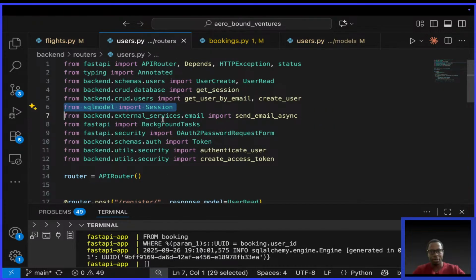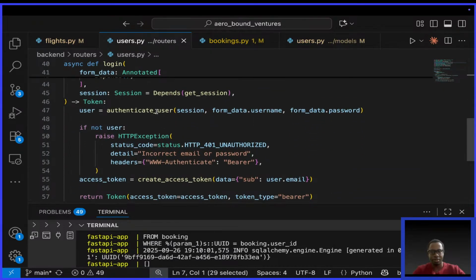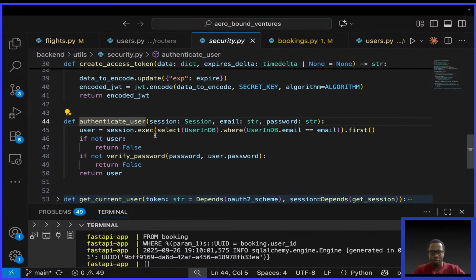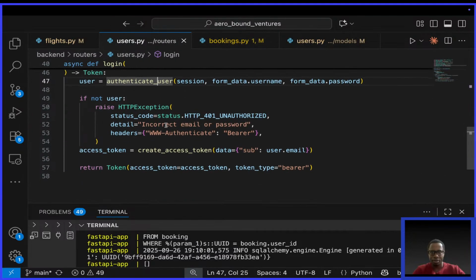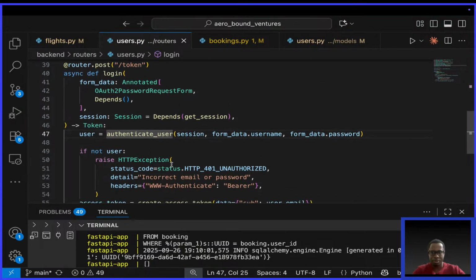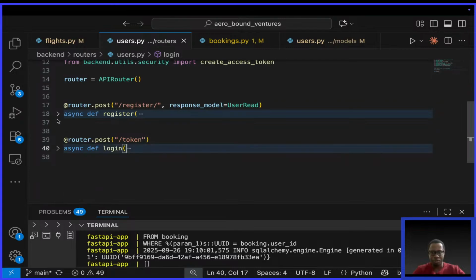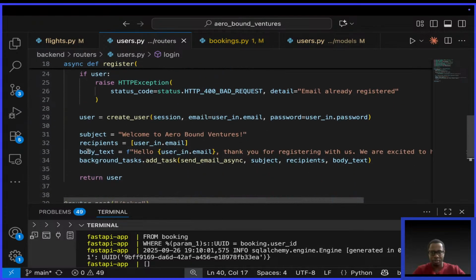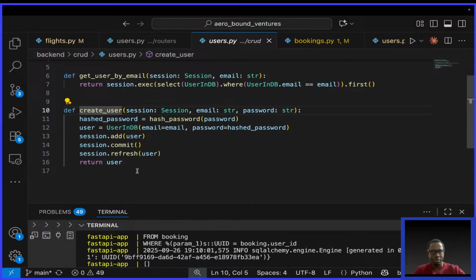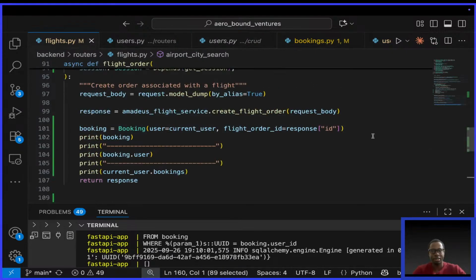So now, just like we did for the users, using this authenticate user method. Was it this one or not? We did it somewhere. I think, was it in create? Not login. What I'm looking for is register. Look at register. Are you seeing this? Create user. Look at create user. We say session.add user, session.commit, session.refresh. So I want to do the same thing for flights here. I mean for booking.